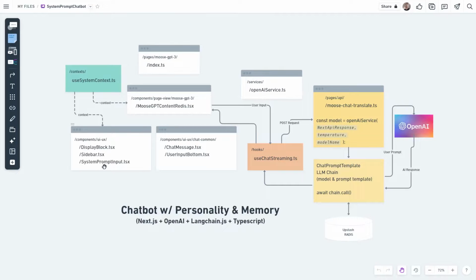All right. So this is pretty much the same as before, like I mentioned in the first video. The only thing added here is this system prompt input, which is basically that text box on the left, and a context using React Context API, so that whatever message we put in can spread all across the application using that context API. Other than that, the chat message and user input bottom, all these are exactly the same. All the changes I made were in this area. So that's what I'm going to go over.